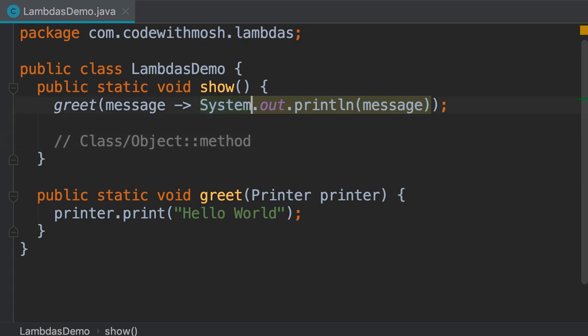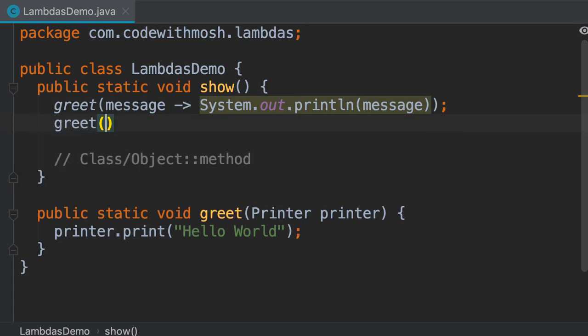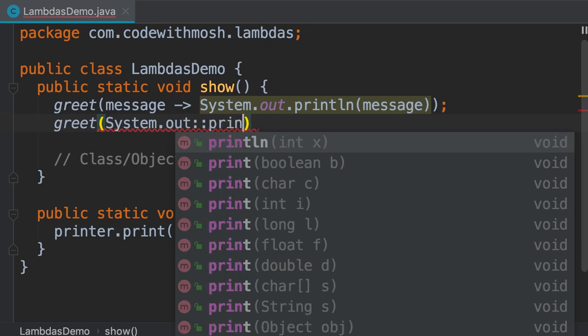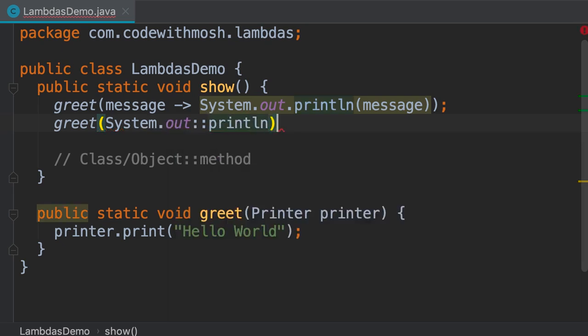For example, if I want to rewrite this Lambda expression using a method reference, I would type greet. Now, what is the object that contains the println method? It's this object, right? So we type system.out, then we add double colons followed by the name of the method without parentheses. So this is a method reference, and this code is identical to what we have over here.